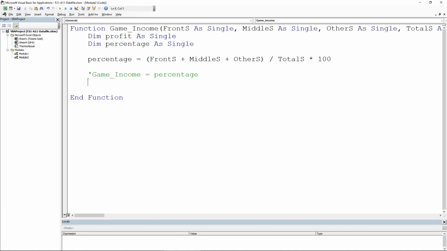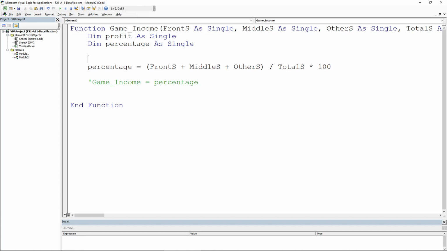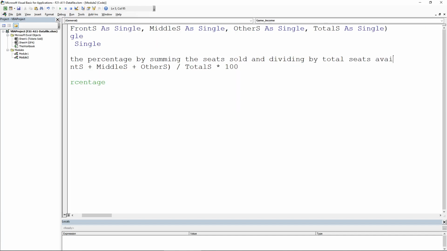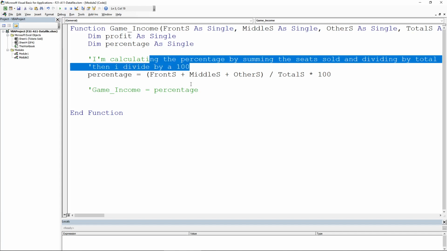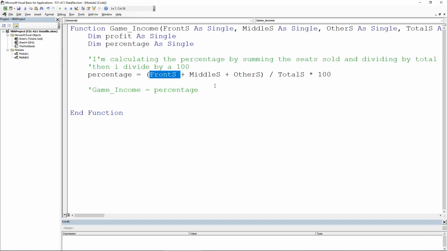Usually you do a comment to explain something. Like I might write here a comment: I'm calculating the percentage by summing the seats sold and dividing by the total seats available, then I divide by 100. So this would be a comment. It's either explaining to yourself or somebody else who might be reading this code what you're doing.